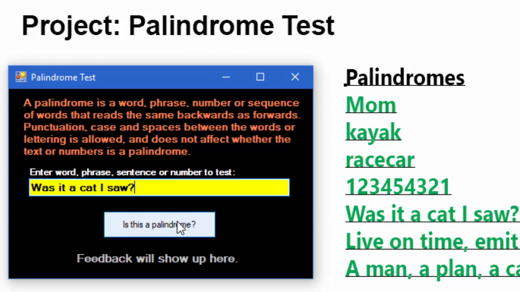So if I click this one and say, is this a palindrome? As we already saw, was it a cat I saw should be considered a palindrome. And I'm told, yes, it's a palindrome. If I try mom, yes, that's a palindrome. Dad would be a palindrome. Father, though, would not be. It's not the same backwards or forwards.